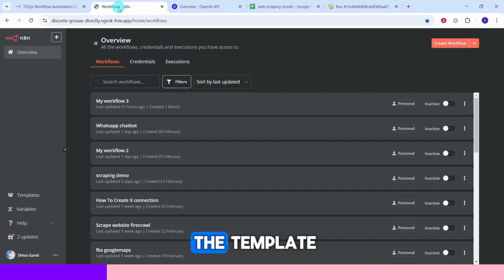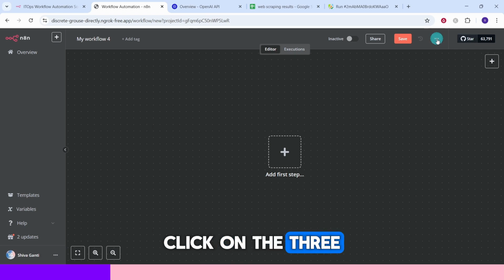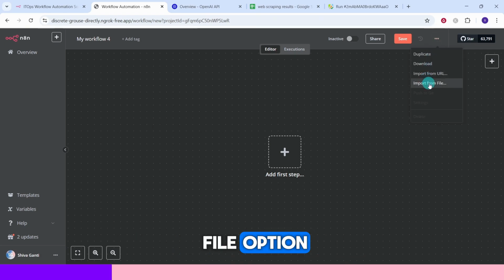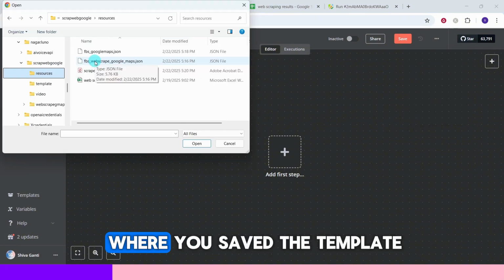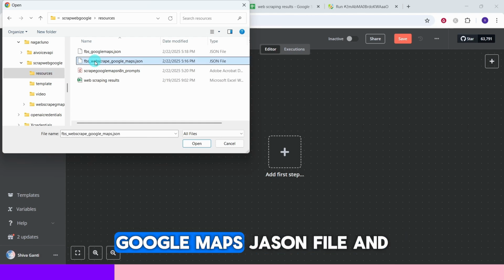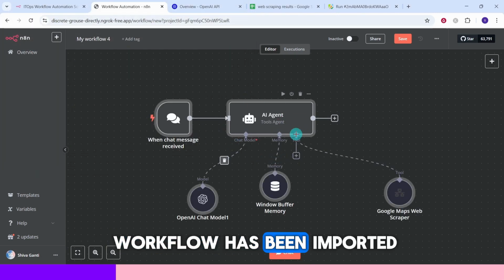To start working with the template, first log into your n8n account. Once you are in the n8n canvas, click on this plus sign and select workflow option. Click on the three dots on the top right here and select import from file option. Navigate to the directory where you saved the template files. Select this FBS web scrape Google Maps JSON file and click on this open button. You can see the workflow has been imported.